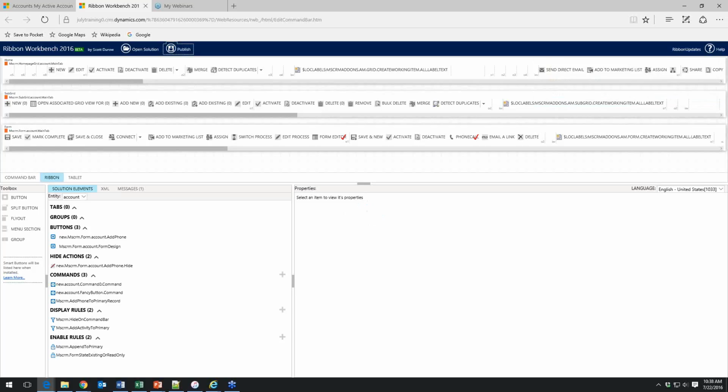Oh, that's good. Gordon says he uses it on opportunities to enable the Mark Complete button only when all the fields required are filled in. That's a really good thing there.